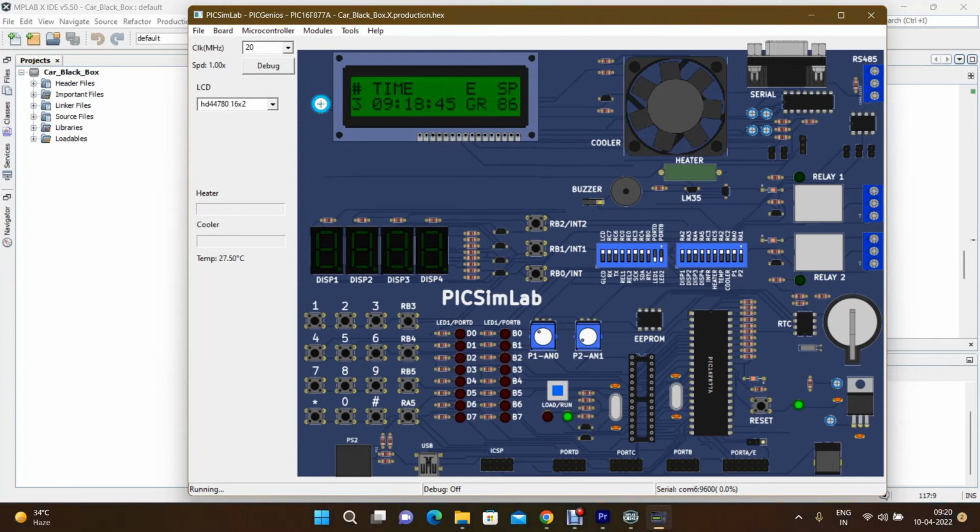GR, speed is 86, again the speed has changed. G1, again the speed has changed, 63. The time is being recorded, everything is working quite fine. Now I'm going to show you something else.